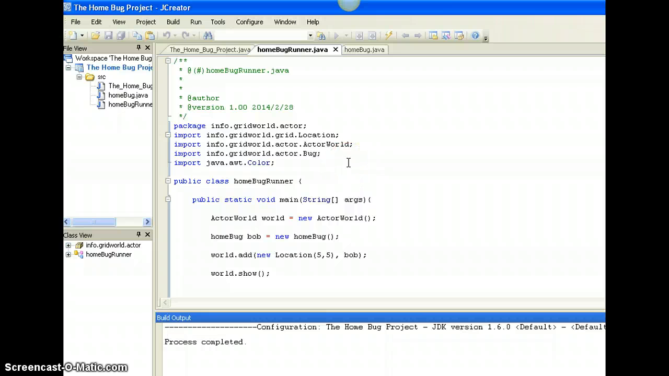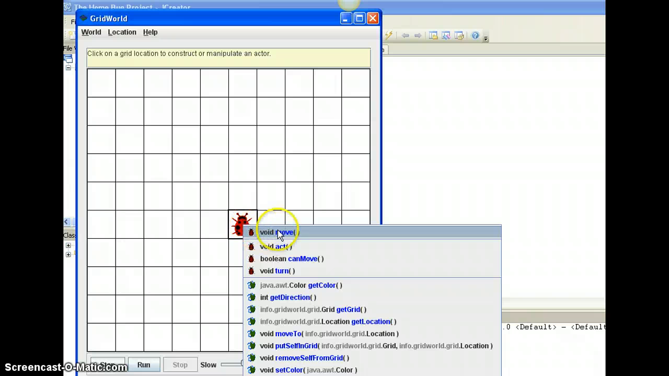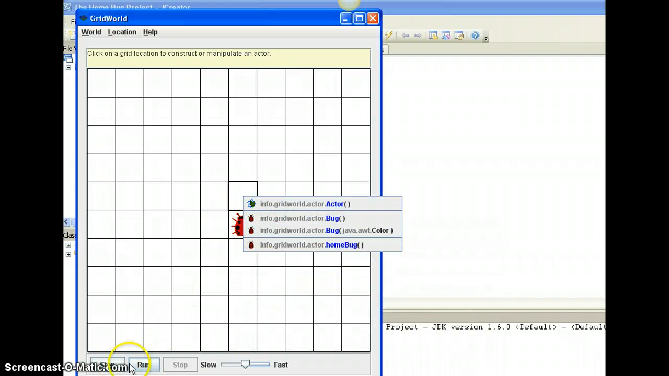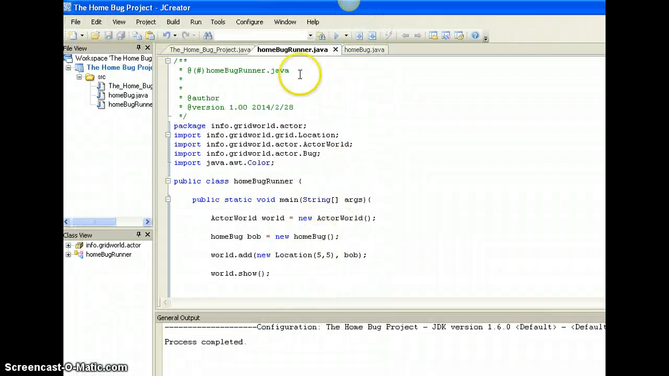Now hopefully, because the file is looking at the HomeBug's move method, there it is. It has a move method. Hopefully it's not going to do anything when I press run. Run. And of course it's not doing anything because it's not moving. So let's just stop that and let's close it.